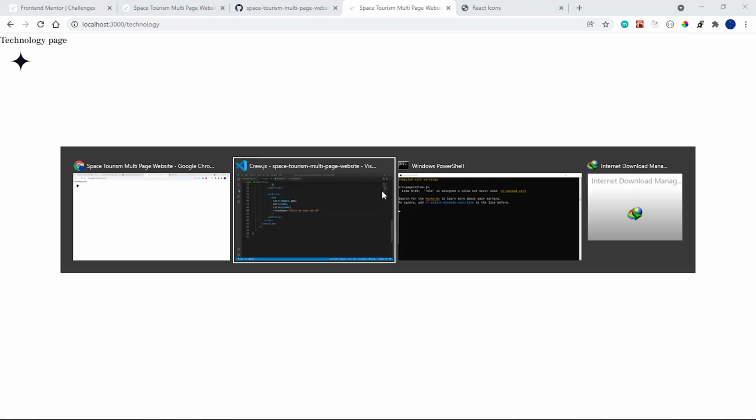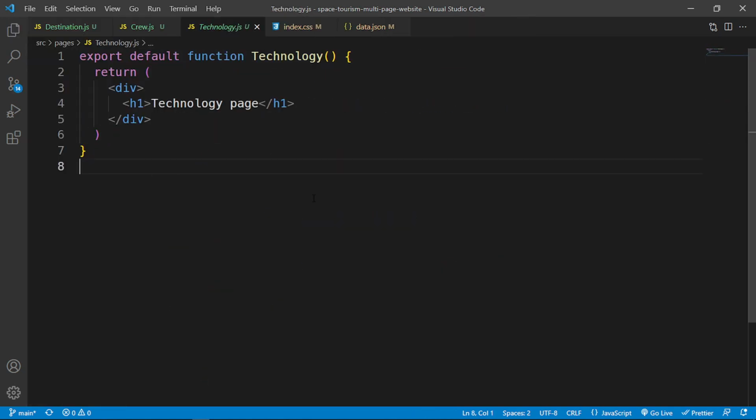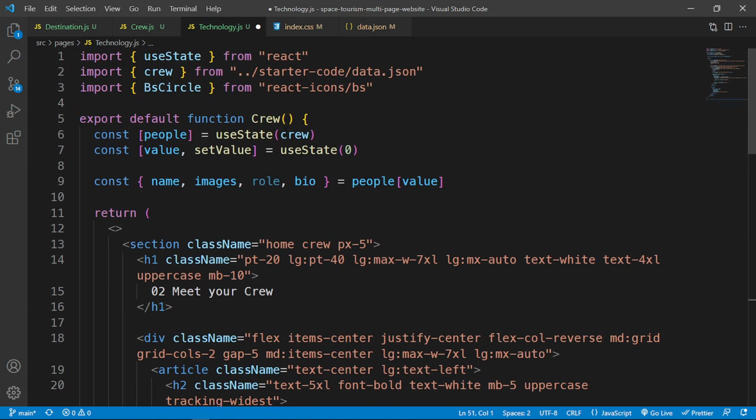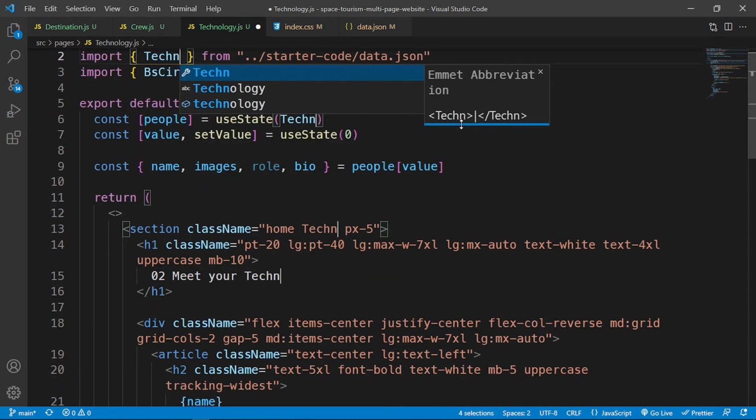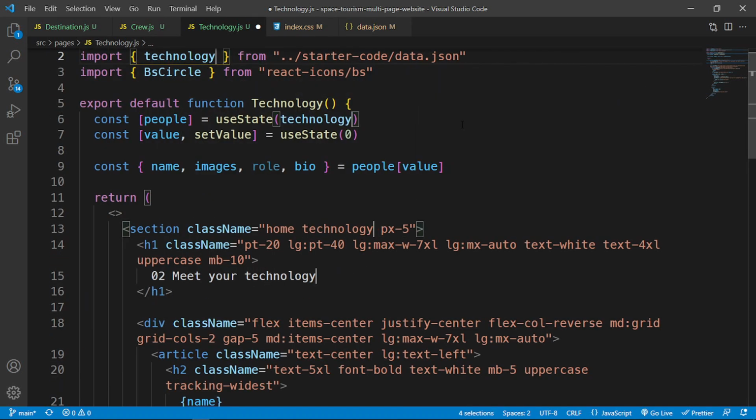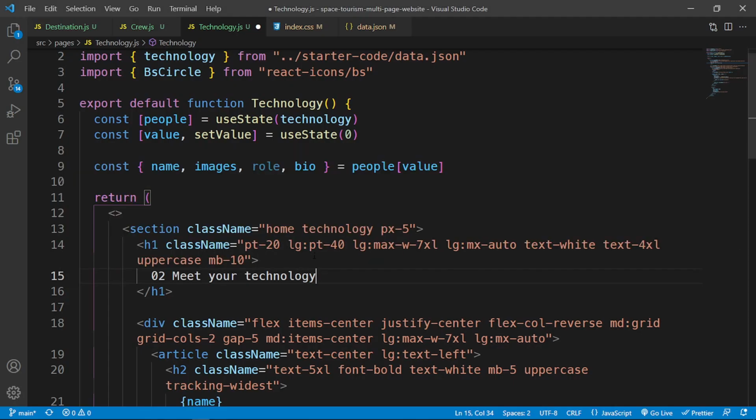And then let's deal with our technology page. And then of course, once again, you can tell that we're just going to be doing something similar. So I'm going to copy all of this, and then let's go into the technology page, and then let's just paste this inside here. Let's change this to technology, and then let's grab all of this and change this to technology, small t. Okay, and then what does the text say? The text says space launch 101. Copy this, paste it inside here. There we go.